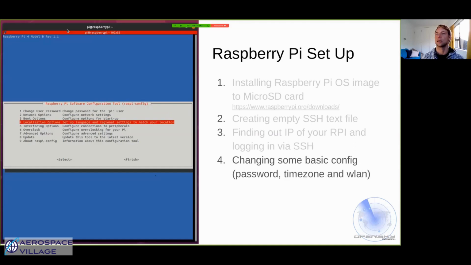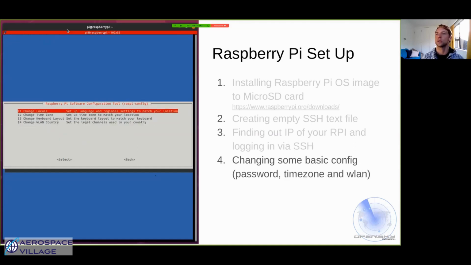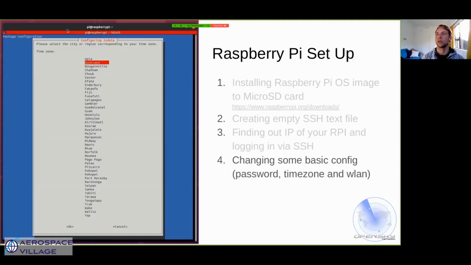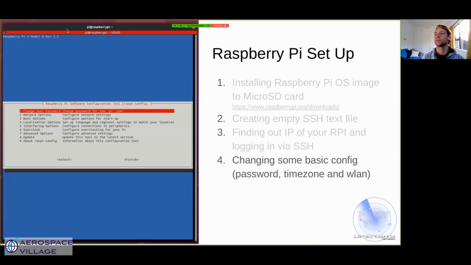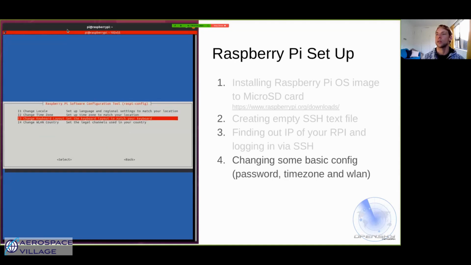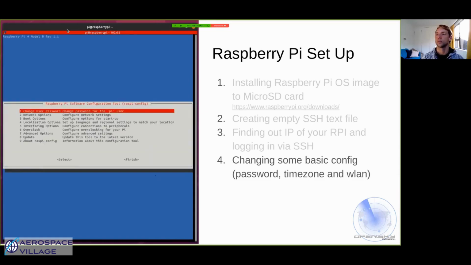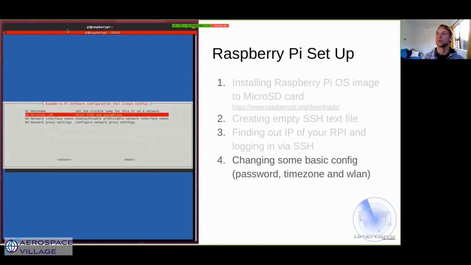Next, let's select 4 localization options. Change the time zone and select the continent and country you're in. Then let's select localization options again and change the WLAN country to your country. If you want to configure wireless LAN, then you can do this under network options.